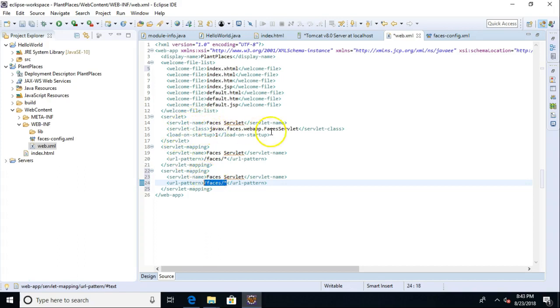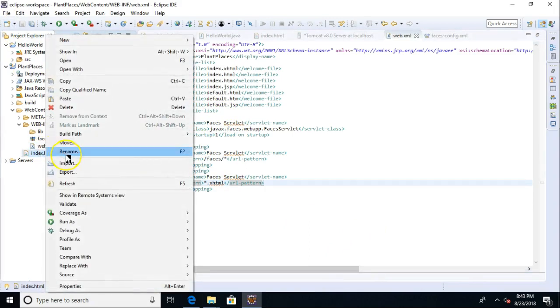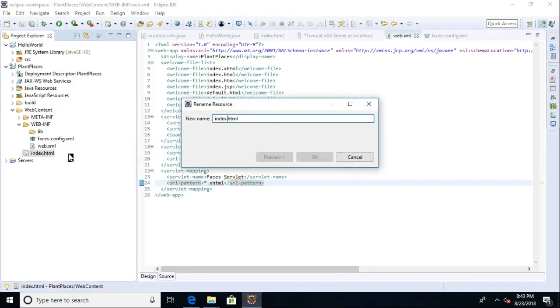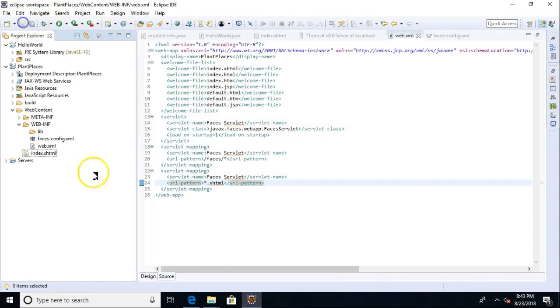The servlet name faces servlet is managed by this class here. So what I'll do is I'll say star.xhtml, and that means any file that ends with XHTML we're going to pass off to this thing called the faces servlet, and we're going to have that do our processing. So let me go ahead and rename our existing HTML file into an XHTML file, and OK, and save.